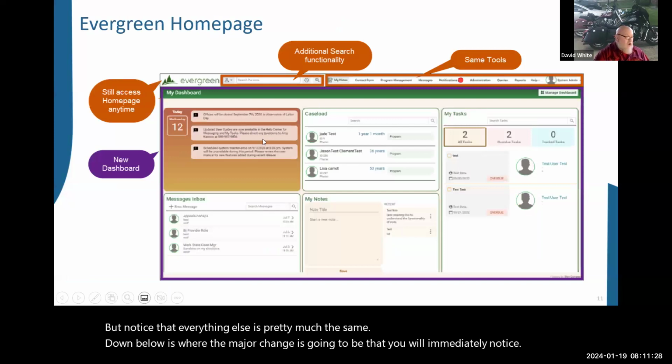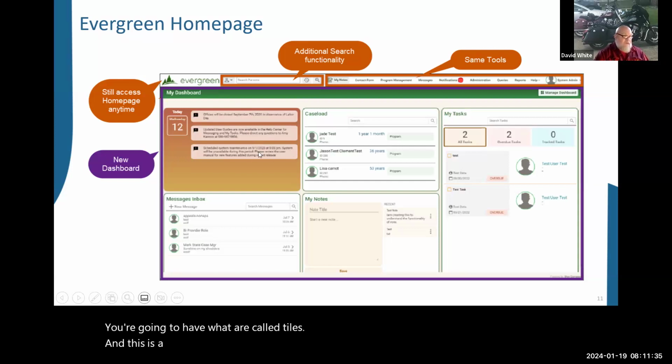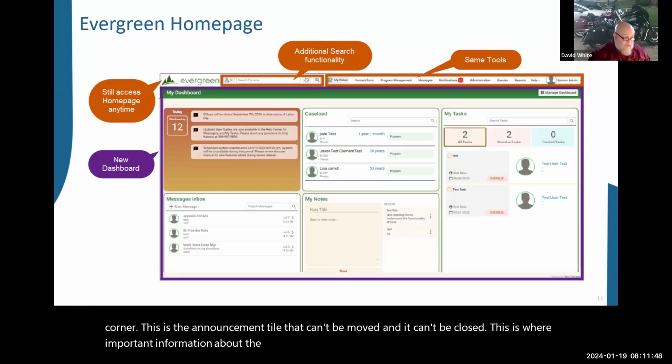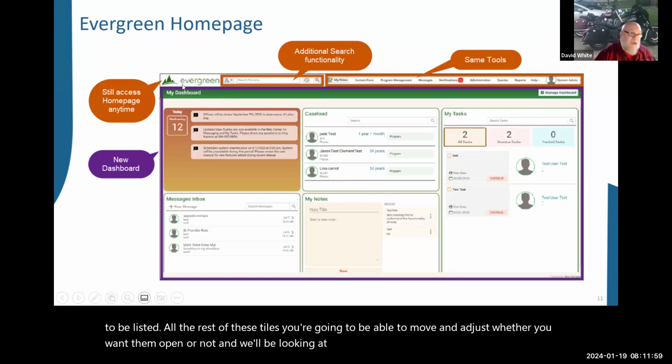You're going to have what are called tiles. And this is a completely user adjustable interface, with the exception of this upper left-hand corner. This is the announcement tile. That can't be moved and it can't be closed. This is where important information about the system or other things that have come through FEI are going to be listed. All the rest of these tiles, you're going to be able to move and adjust whether you want them open or not. And we'll be looking at that in just a second.